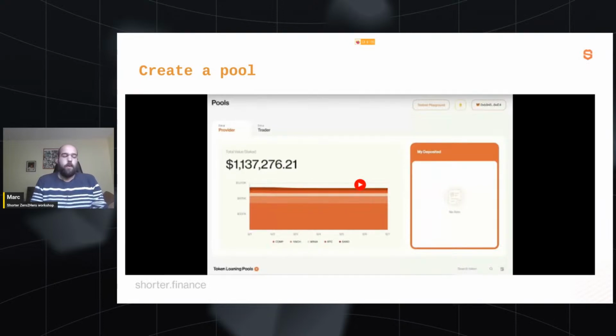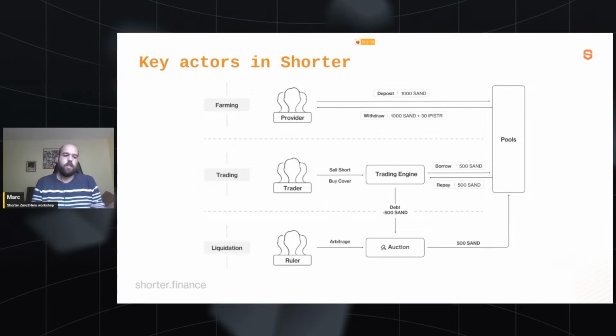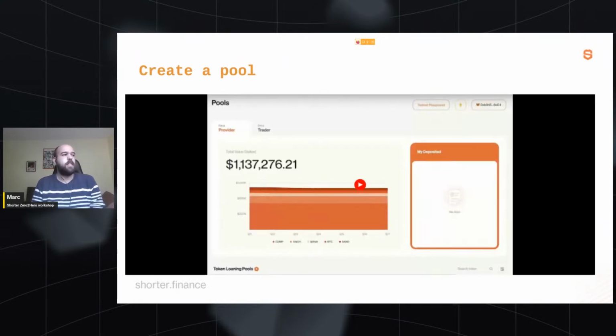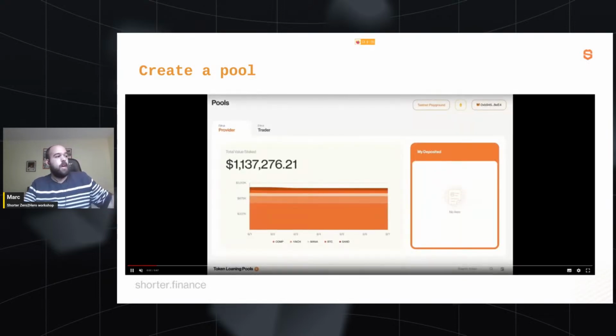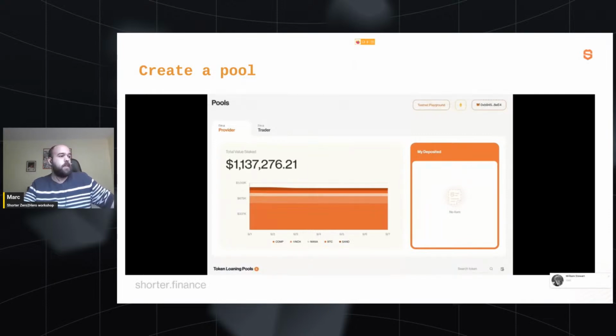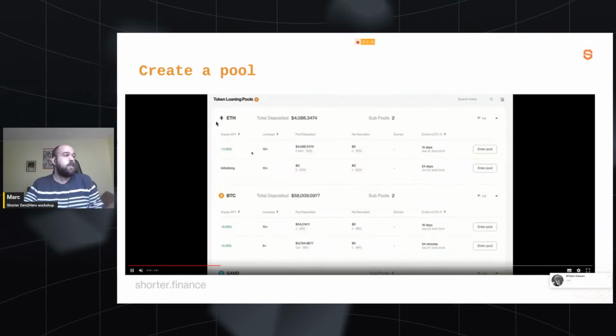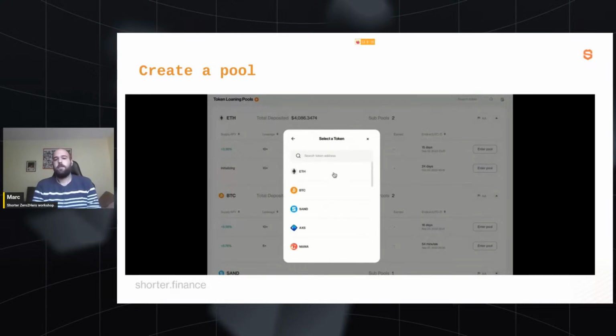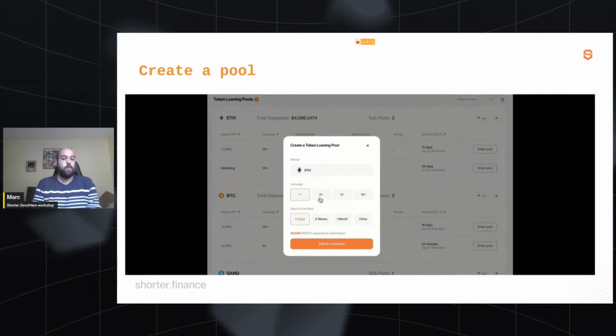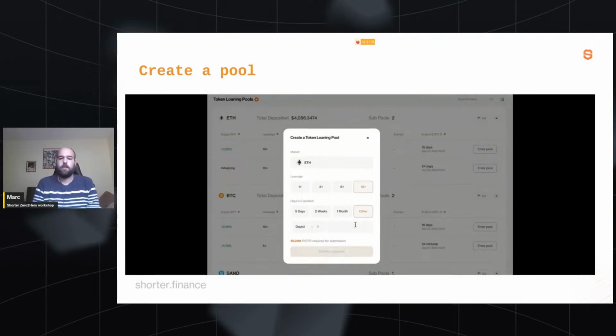Now, what can a provider do in Shorter? Providers have the capacity to create a pool, which is really easy to do. We can see here that inside the web, you are marked as a provider. Then you go to the open pools and click on create pool, and then you select the token, the leverage, and the expiration date. All of this is not finished until the rulers, as the governance system of the protocol, decide if the pool is going to be created or not.